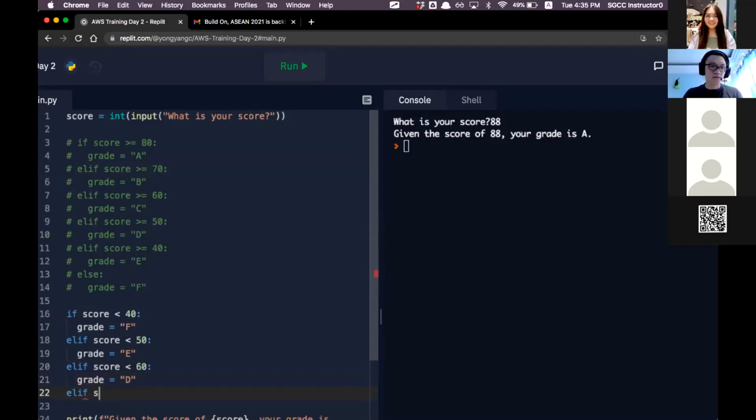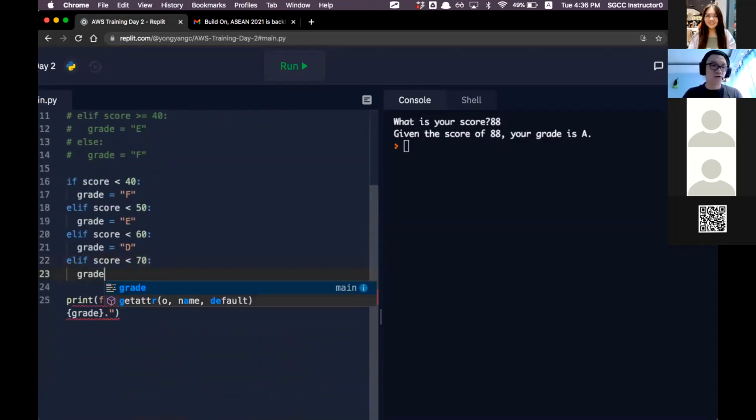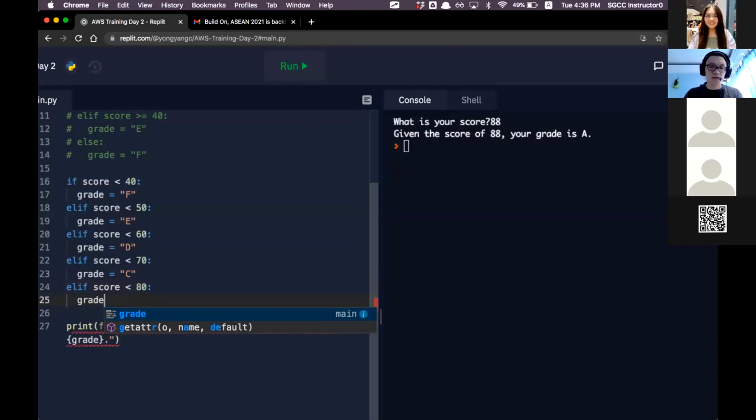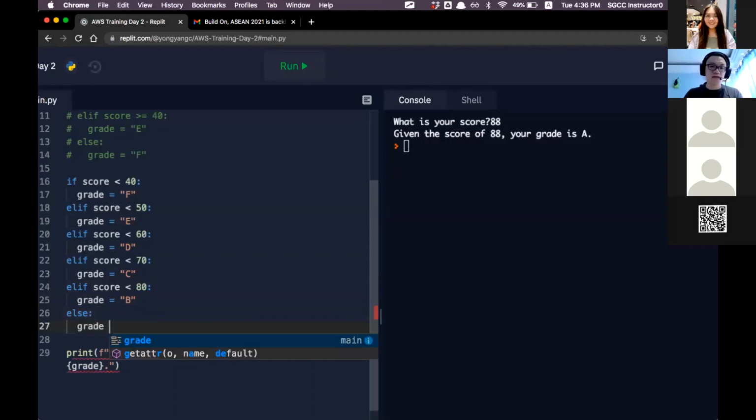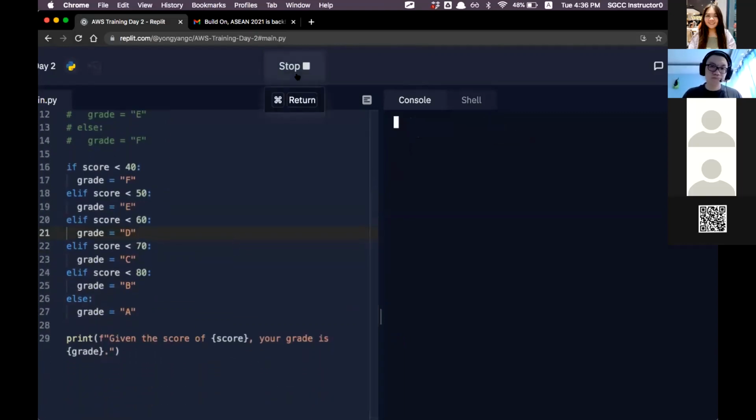elif score is less than 70, then you have your C. All right, elif score is less than 80, this will be your B score. And else will be your A score. Okay, do you think it will give you the same result? All right, let's run it to find out.